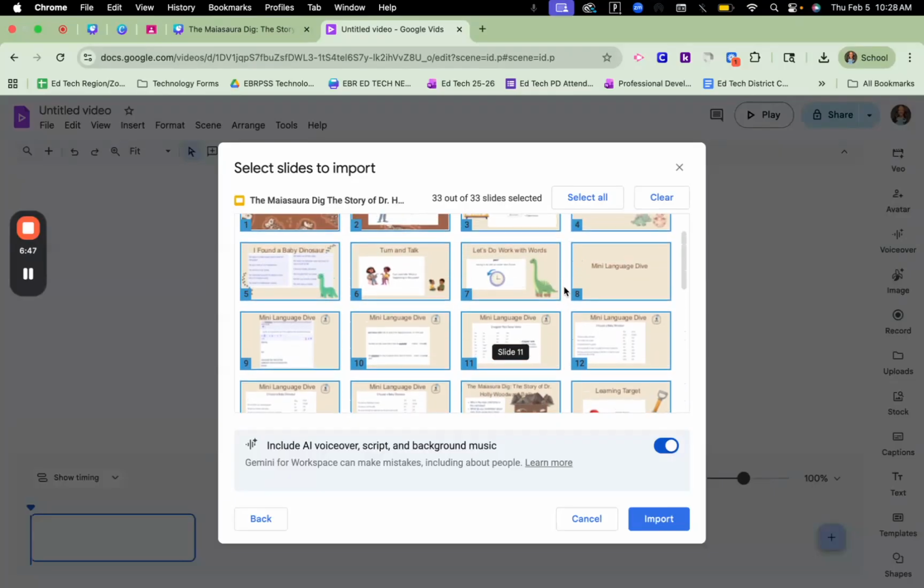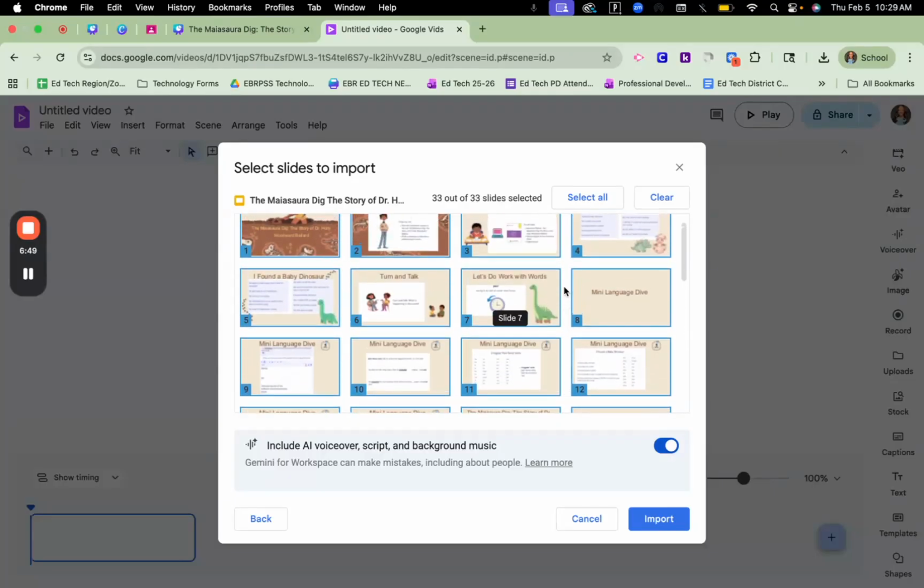This slide deck also has the turn and talk, the discussing words, and completing mini projects within. Those are some things that may take additional time. So with the additional time taken, I might take those slides out. With Google Vids, you can decide what slides you want to import. Right here at the bottom, you can include a voiceover, a script, and background music.